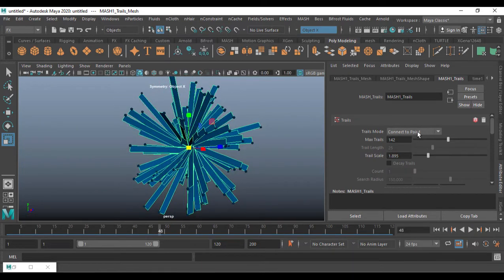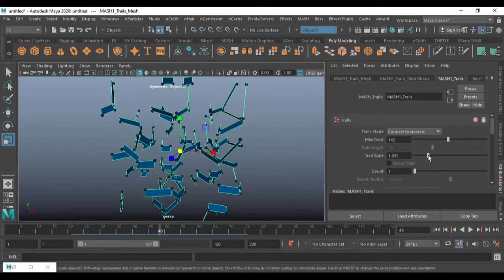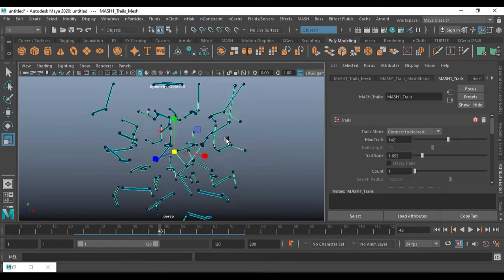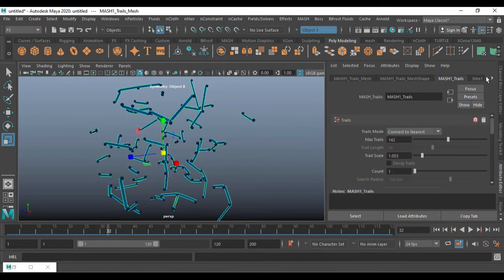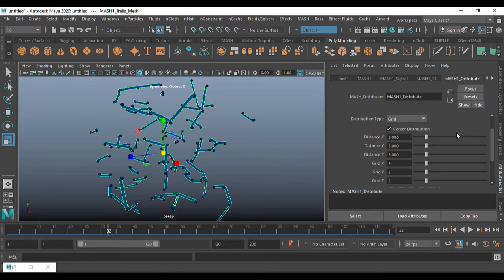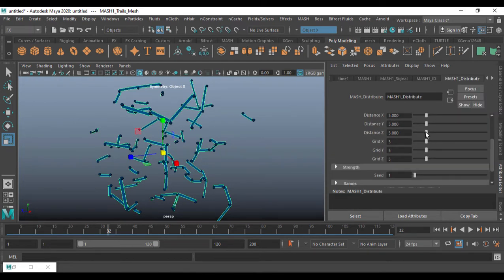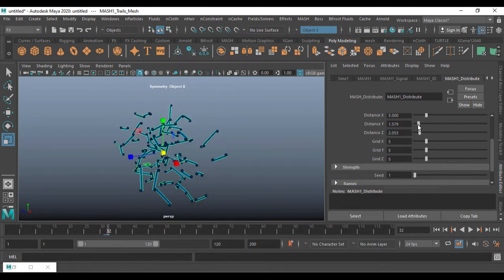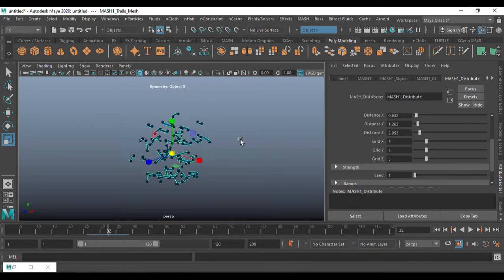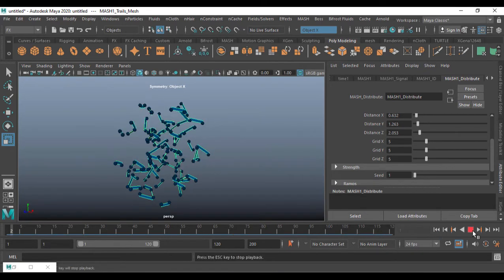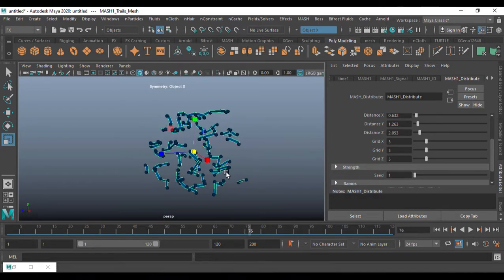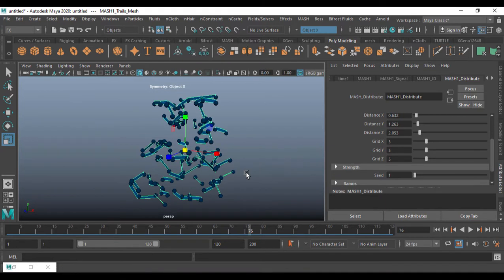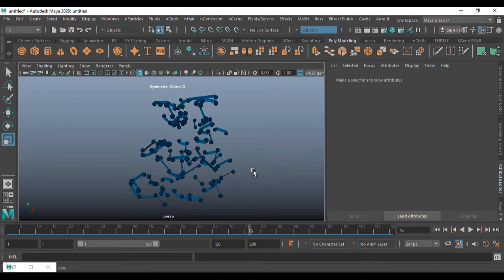Next one is connected to nearest, so it'll get connected to the nearest points. If the points are near, this will get connected. Here I can go to the distribution and reduce the connected one. The distance between those, now you can see this will get connected. If it is far from it, this will get affected. These are the things you can go and explore yourself to get different, good outputs.